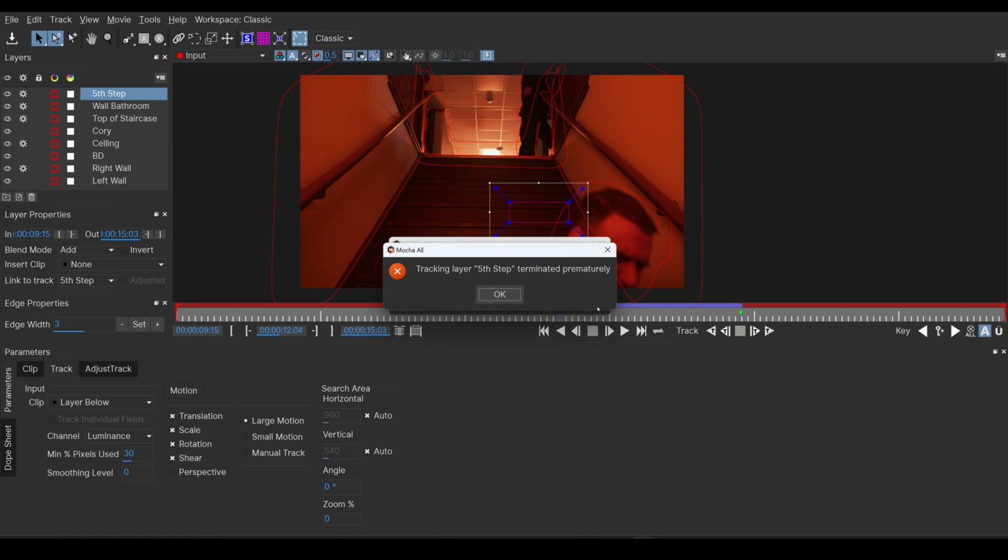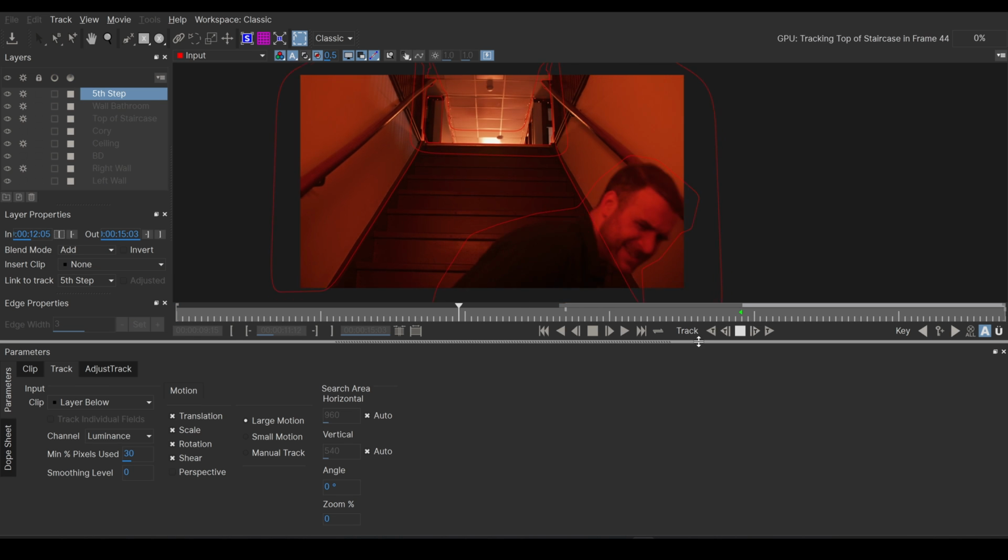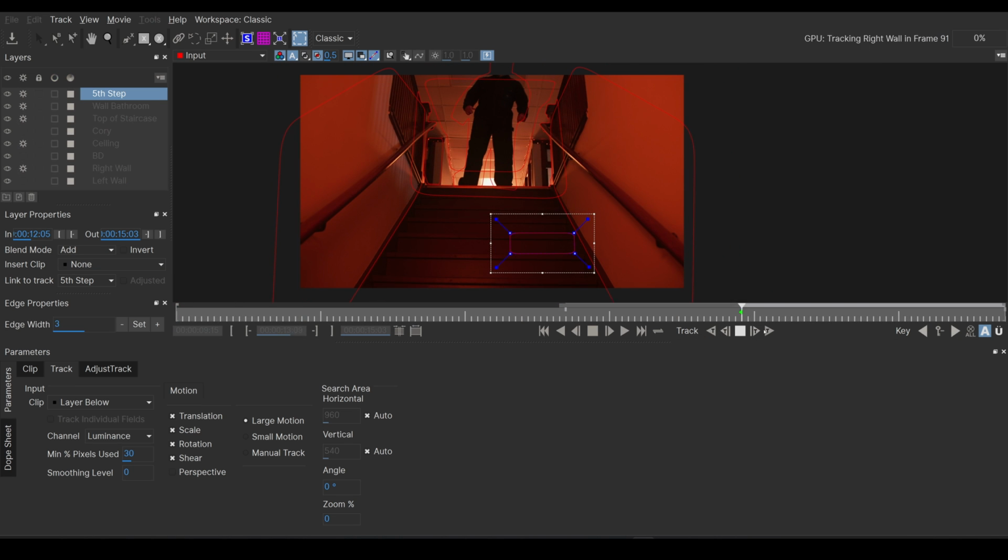Okay, so I got a warning telling me that the fifth step terminated prematurely because I'm crossing in front of it. I'm going to use that track for the dropping fire element, so I don't really need any tracking data before that. I'll hit OK and go to that layer and set the endpoint so that it doesn't try to track it anymore. And I'll continue tracking backwards and forward.